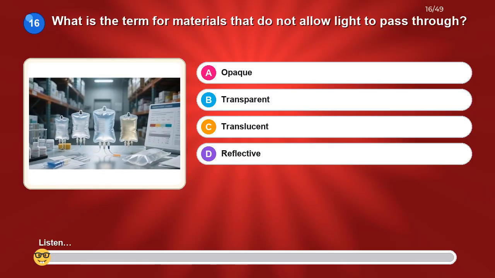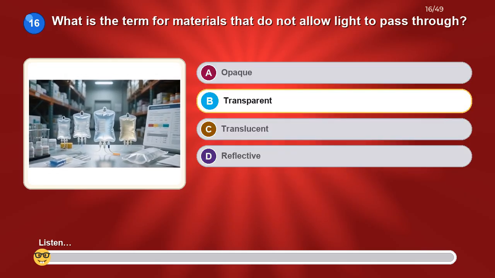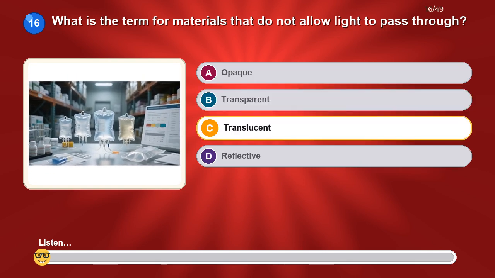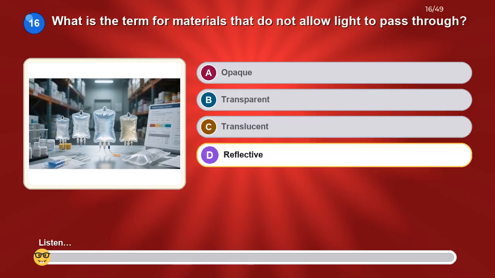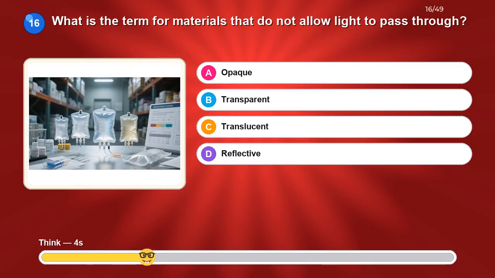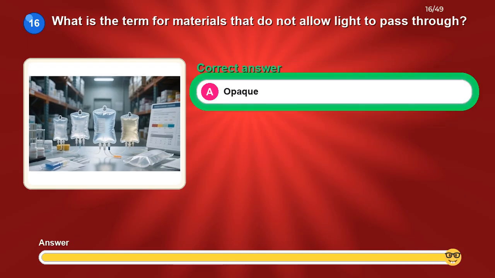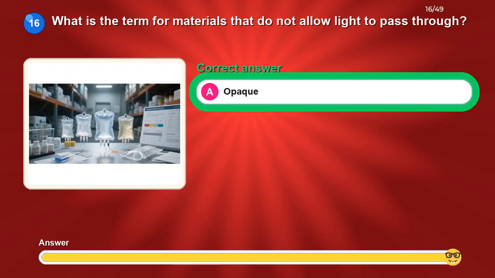What is the term for materials that do not allow light to pass through? Option A, opaque. Option B, transparent. Option C, translucent. Option D, reflective. The correct answer is opaque.